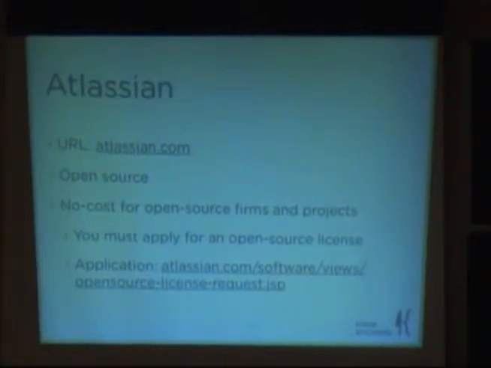Now there's the Atlassian suite of products. Atlassian is not groupware stuff. This is actually a totally different kind of software package. It is open source. There are people who contribute plugins and extensions to Atlassian's various products. It's no cost for open source firms and projects, and this is probably the most valuable piece of information we will give you at this presentation. This stuff normally costs thousands of dollars, but if you contribute back to any open source project, Drupal, fill out that application, you will get all of their software for free for life.